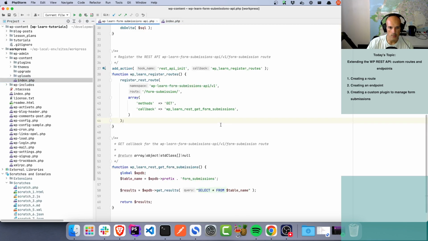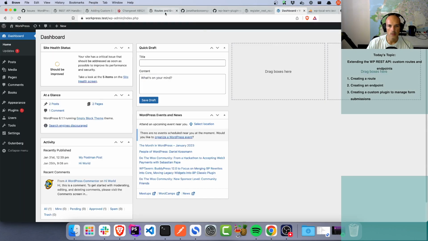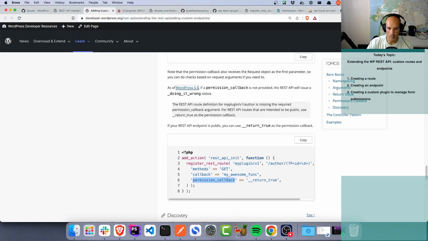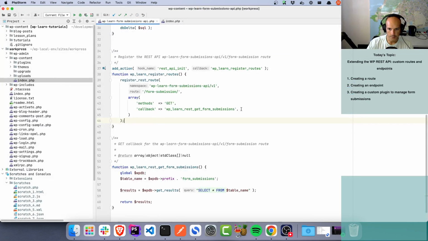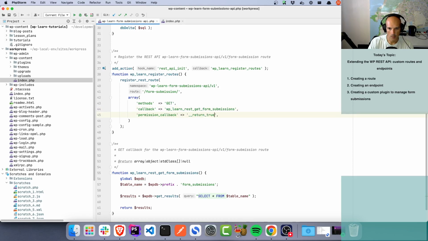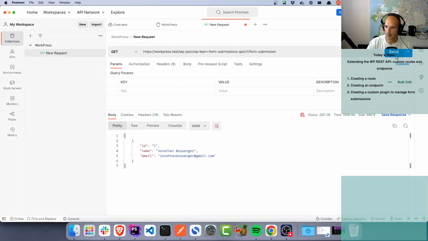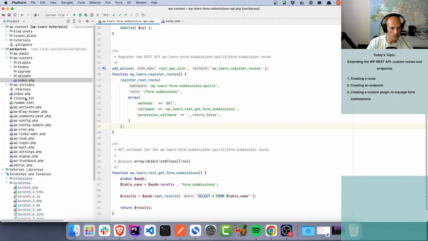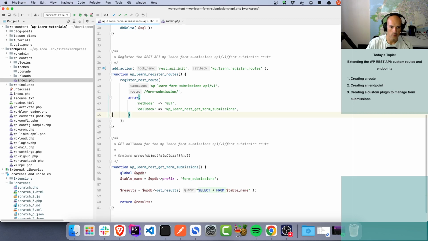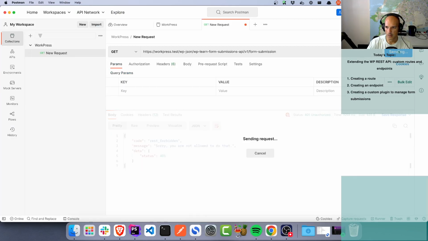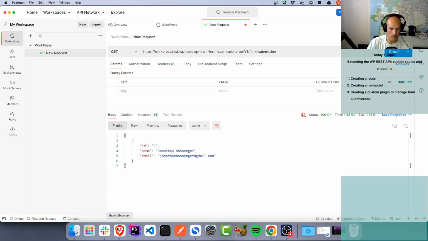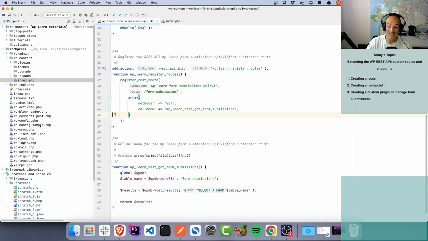Okay, so what I want to do is I want to see the permission callback. I want to return false here, see if that gives me some kind of error. That was expected. Still no debug. But if I take this out, I get my result. Okay, so I think this is because it's a get.